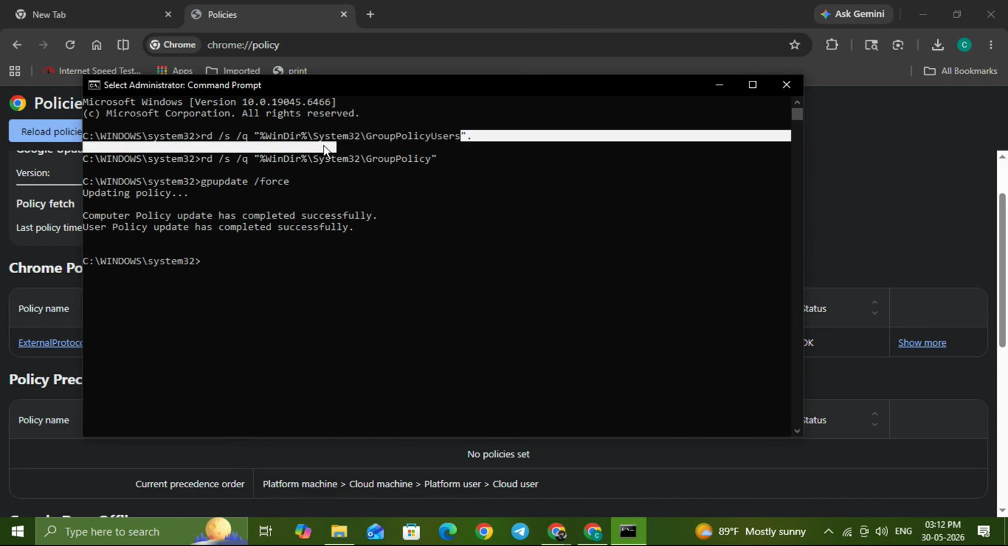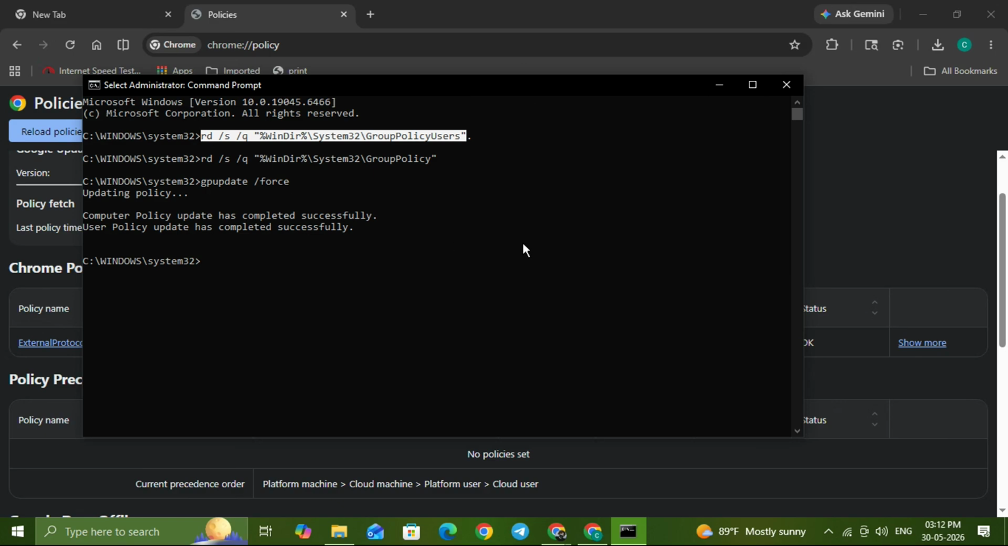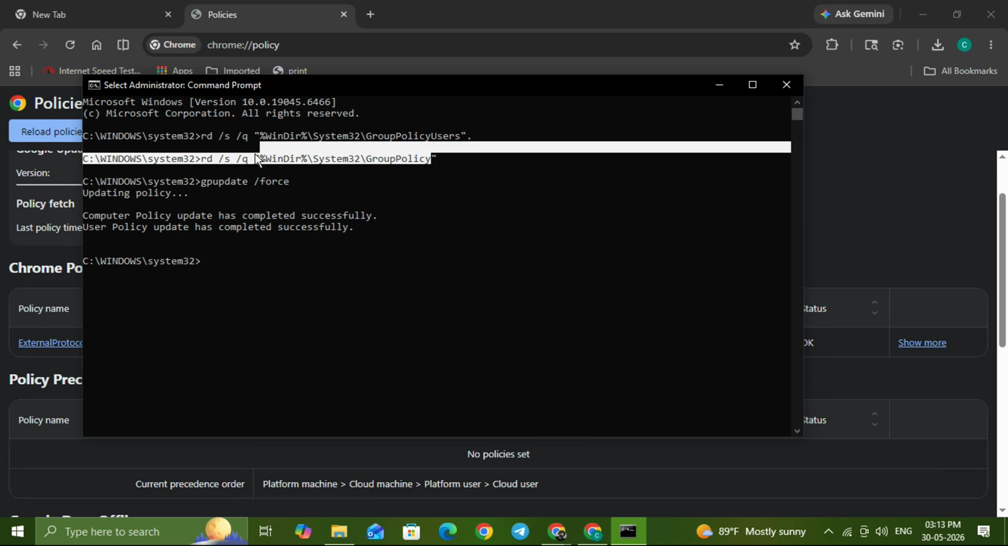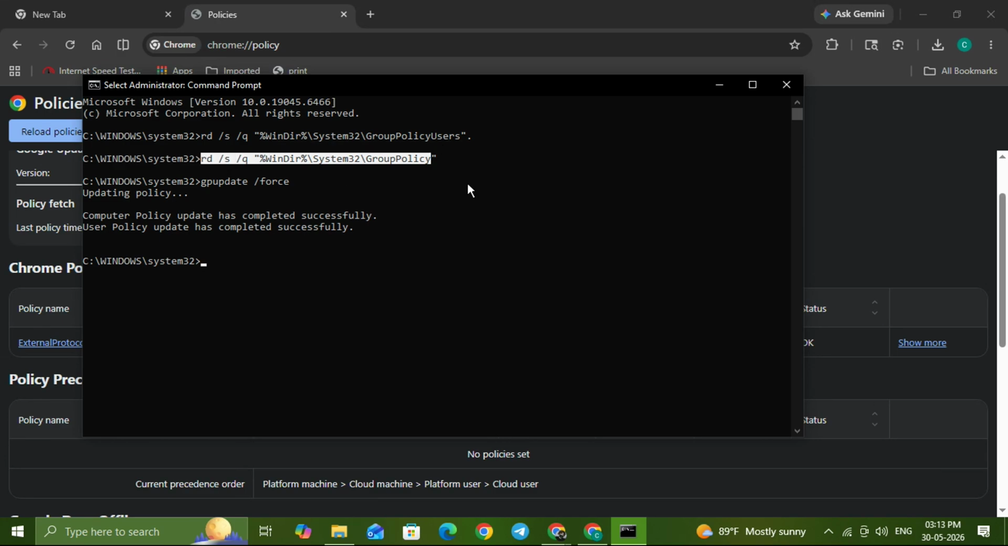The first command is rd /s /q %windir%\system32\GroupPolicyUsers. This removes the group policy users directory, which may contain settings applied to specific users on the machine. After that finishes, paste the second command and press Enter. rd /s /q %windir%\system32\GroupPolicy. This removes the main local group policy folder. If these folders were applying unwanted restrictions to Chrome, removing them can help clear the managed message.